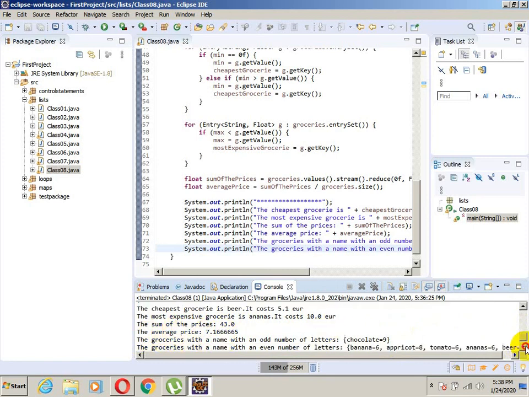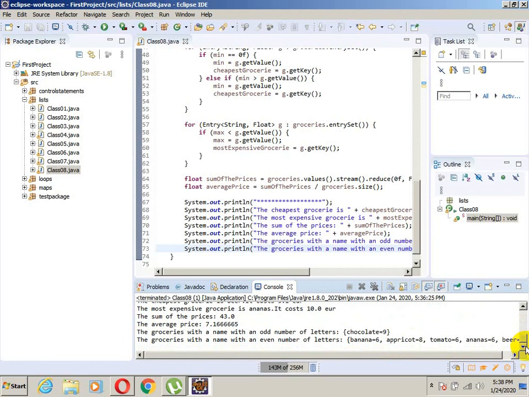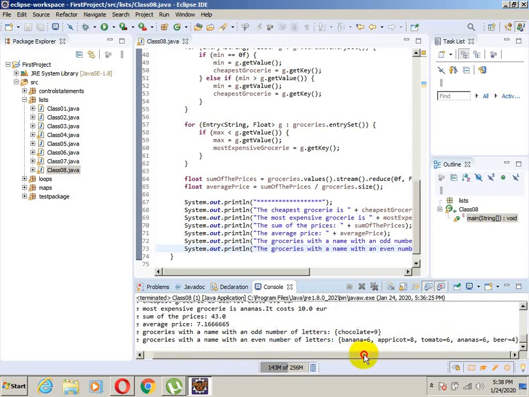And the groceries with an odd number of letters is only chocolate with 9. Okay, that's correct. And the groceries with a name with an even number of letters are banana 6, apricot 8, tomato 6, ananas 6, and beer 4. This works perfectly fine. I hope that you understand it.